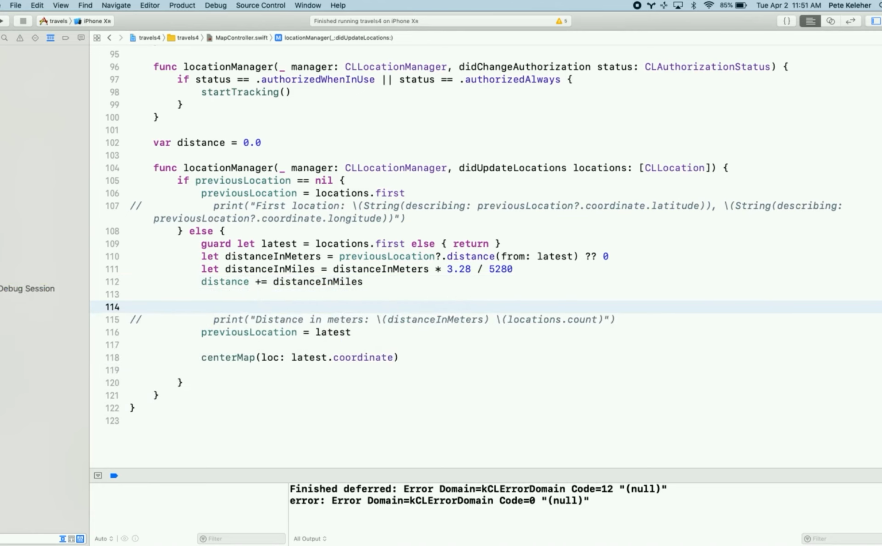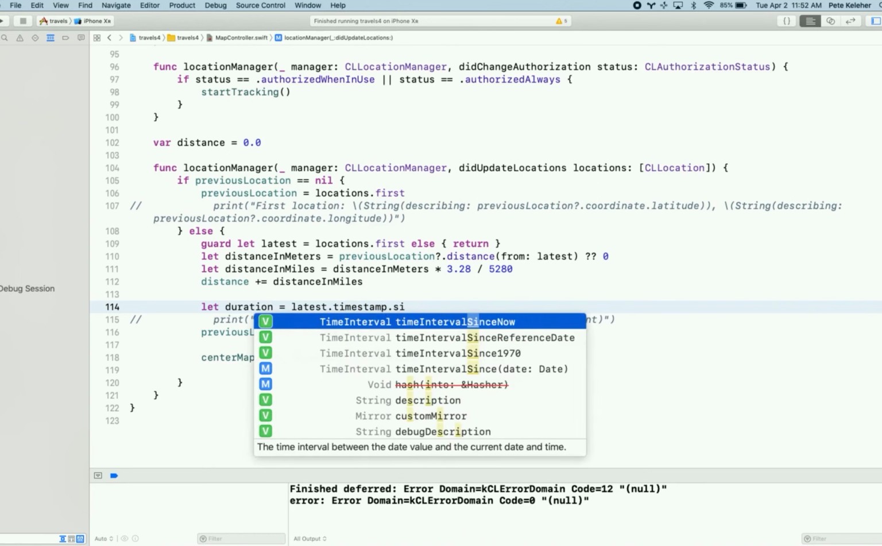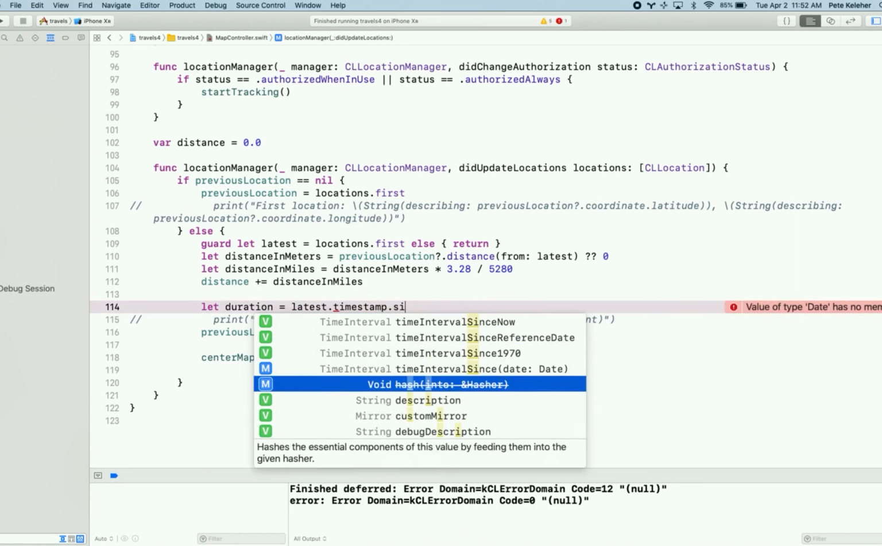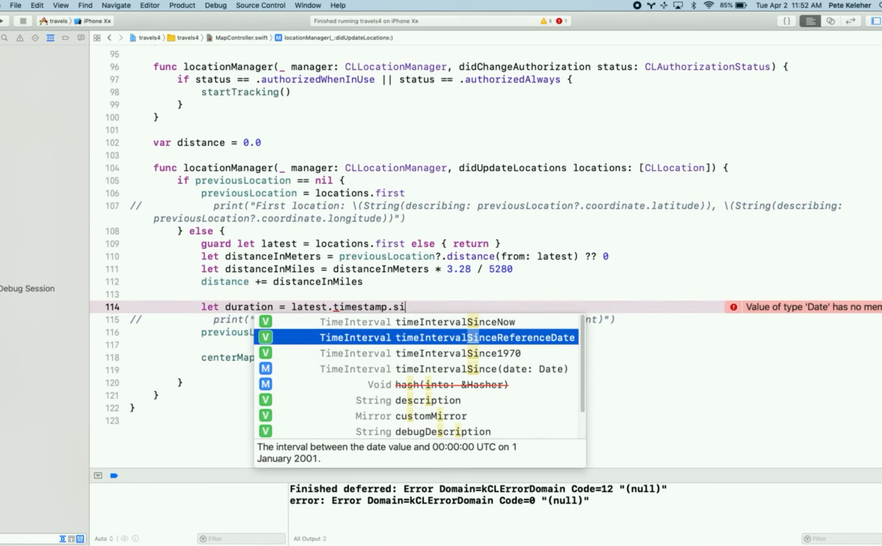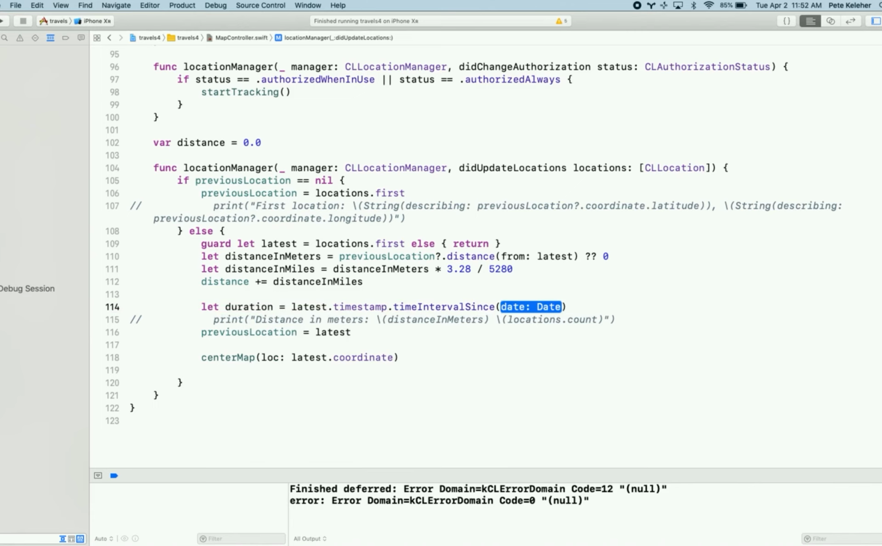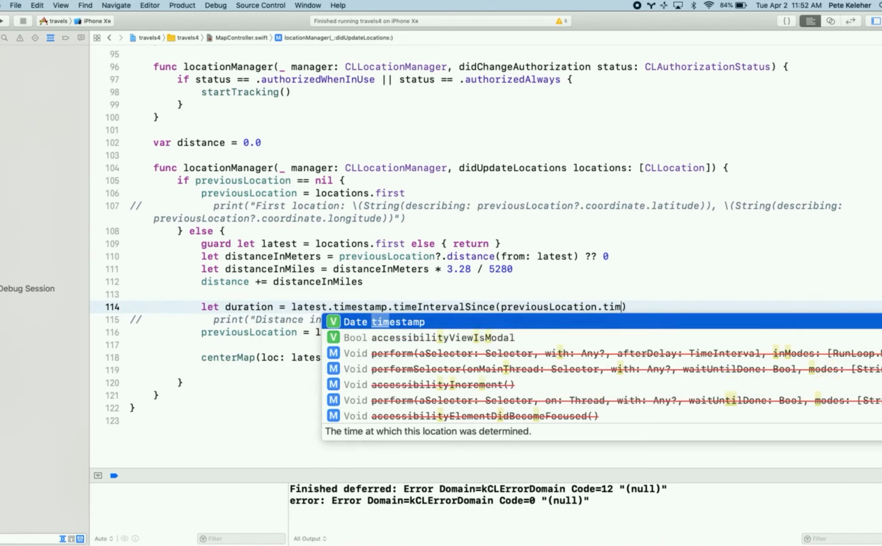And for speed, what I need to do is come up with the duration, and from the duration, then I can figure out the speed from the distance that I've traveled in this one. So the duration, what's the duration going to be? Let duration be equal to, so these locations that I get back have both coordinates in them and a timestamp as well. And the timestamp has the date and the current time in seconds and all this stuff. So I can use that, hopefully, to figure out the duration. So I can use latest dot timestamp time interval since the previous location.timestamp.